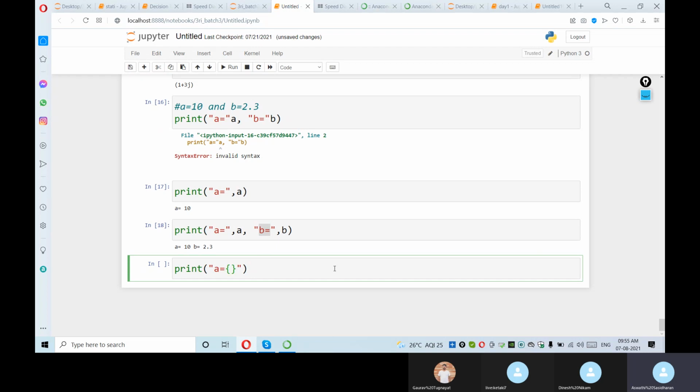So I will use curly brackets and put an index value of 0. I'll show you what these index values are. And then I want the statement "and B equal to", followed by the value of variable B. Whenever you intend to display the value of a variable, you can use curly brackets and give an index value. What is an index value? You will get to see now.